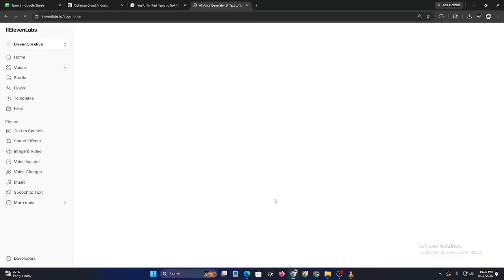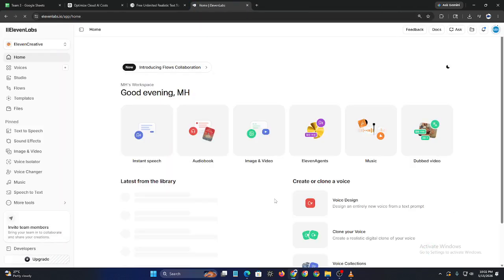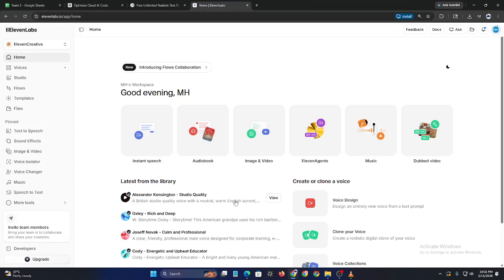First, open the ElevenLabs website and create an account using your email address or Google account. Once you log in, you'll arrive at the main dashboard. Now take a quick look around the dashboard. You'll usually see options for text-to-speech, voice cloning, projects, audio history, and voice settings.